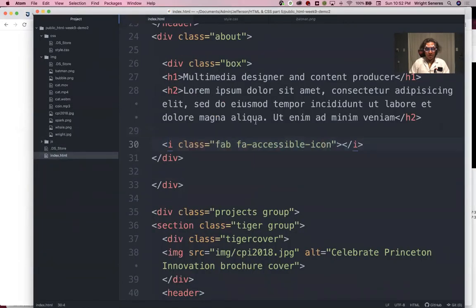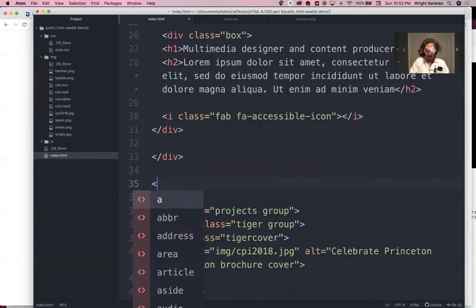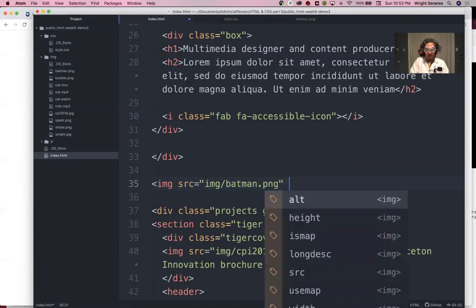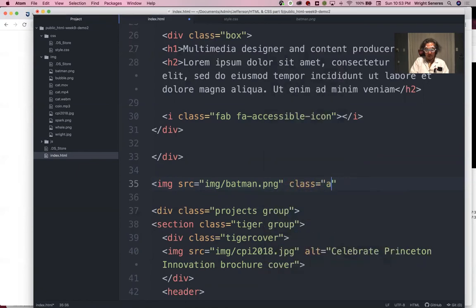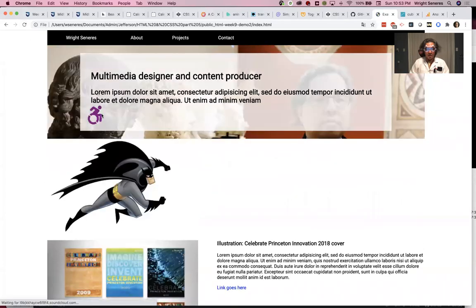So back to our code, in between our about divs and projects, I will make an img, source img Batman PNG. We'll use a class for this so we can do some stuff in CSS. So again, image source equals our path to our Batman file, and then a class on this image called animate. It's going to do some animation. So if we get back to our browser, 3, 2, 1, refresh, and here's Batman, and then we're going to do some animation to move him off the screen.